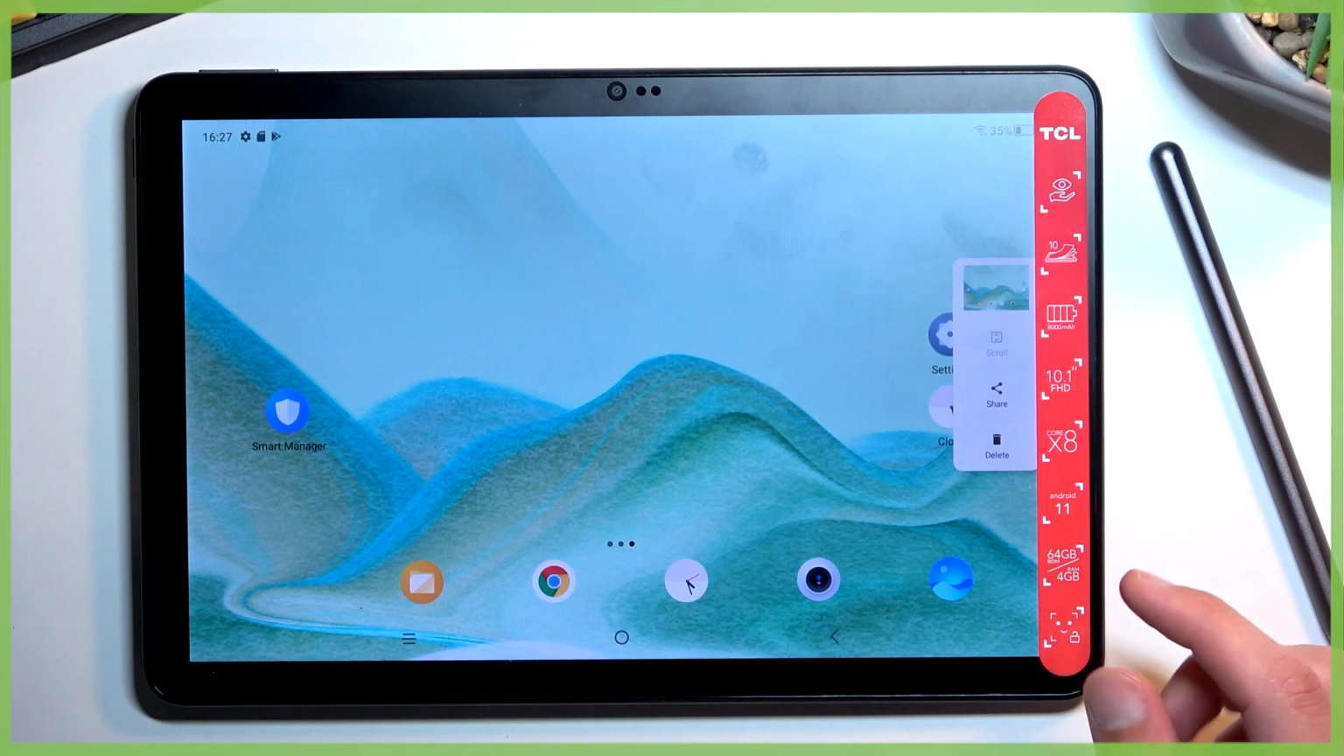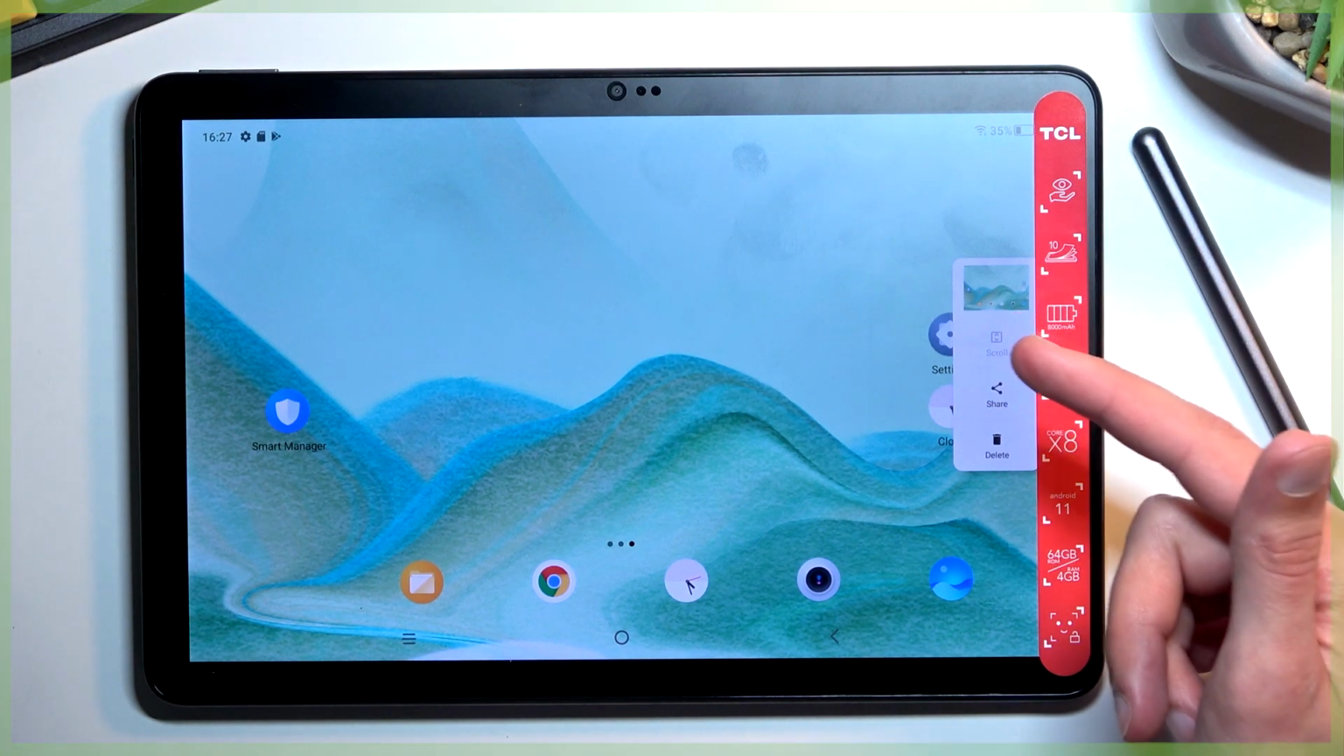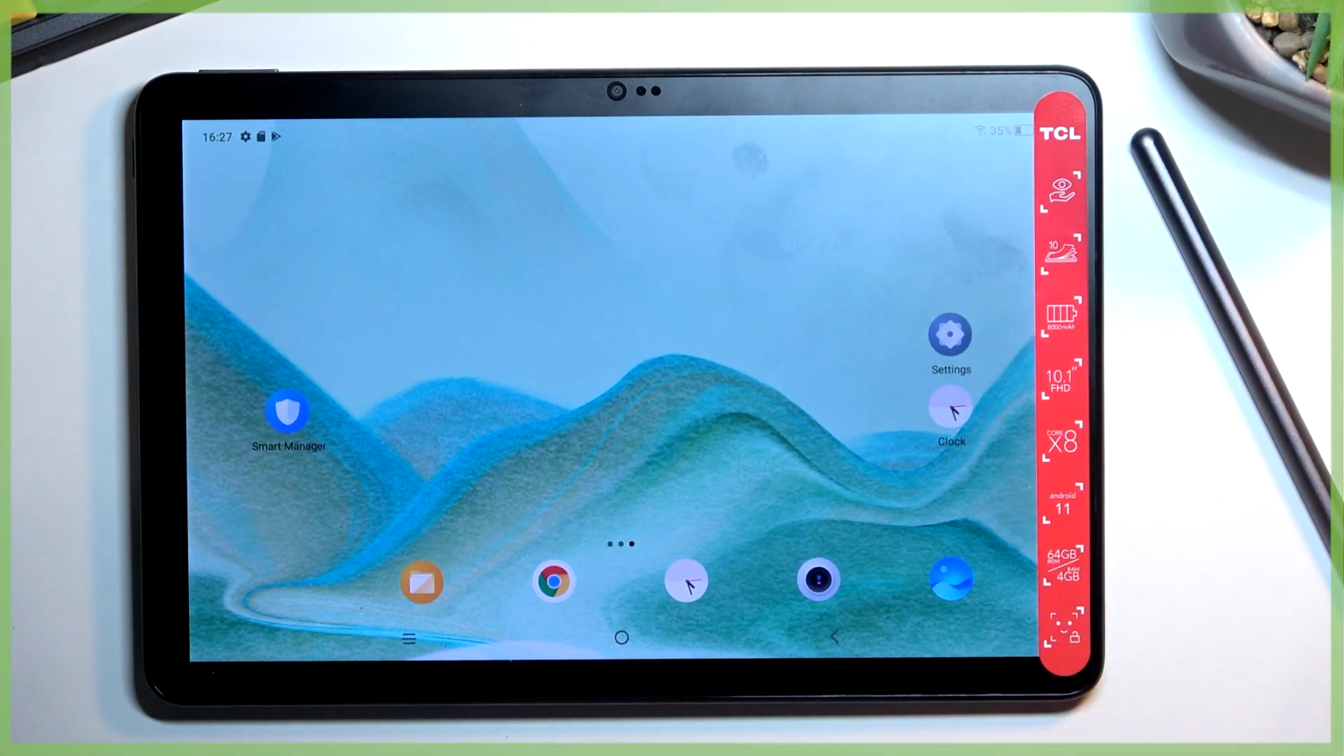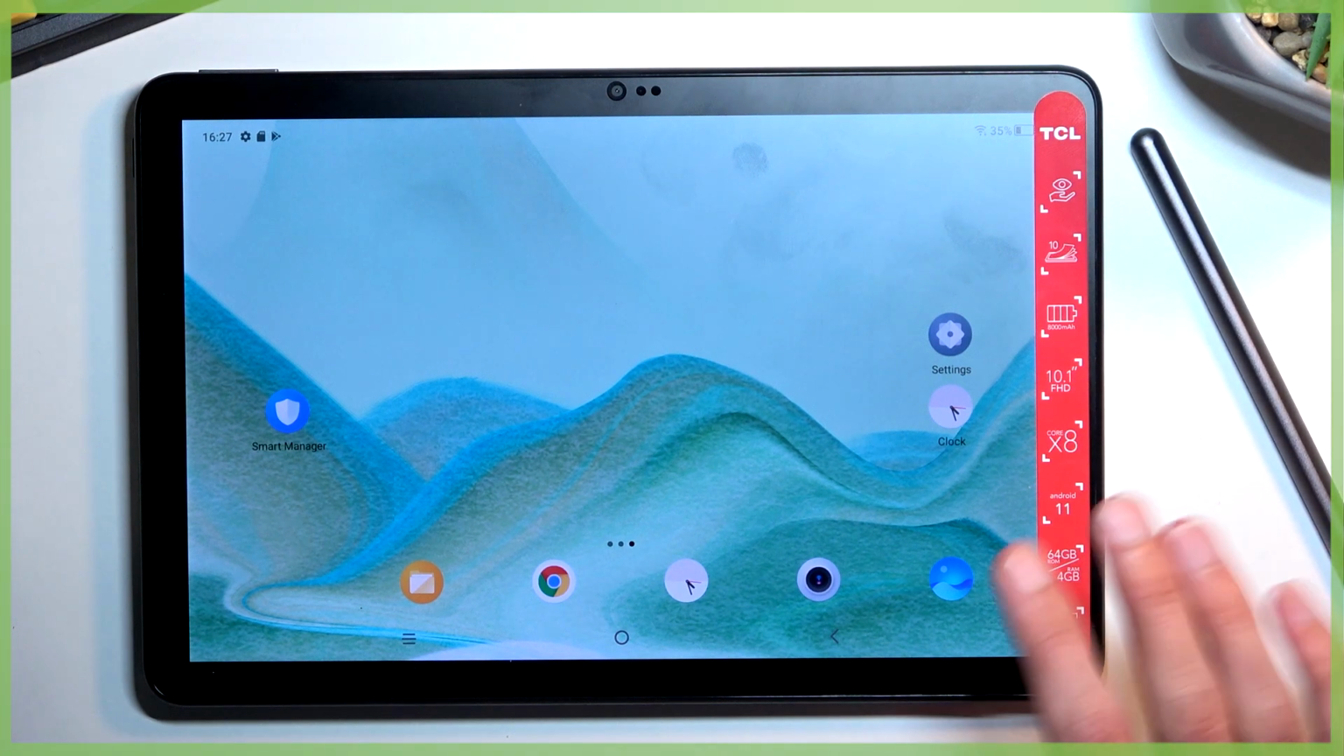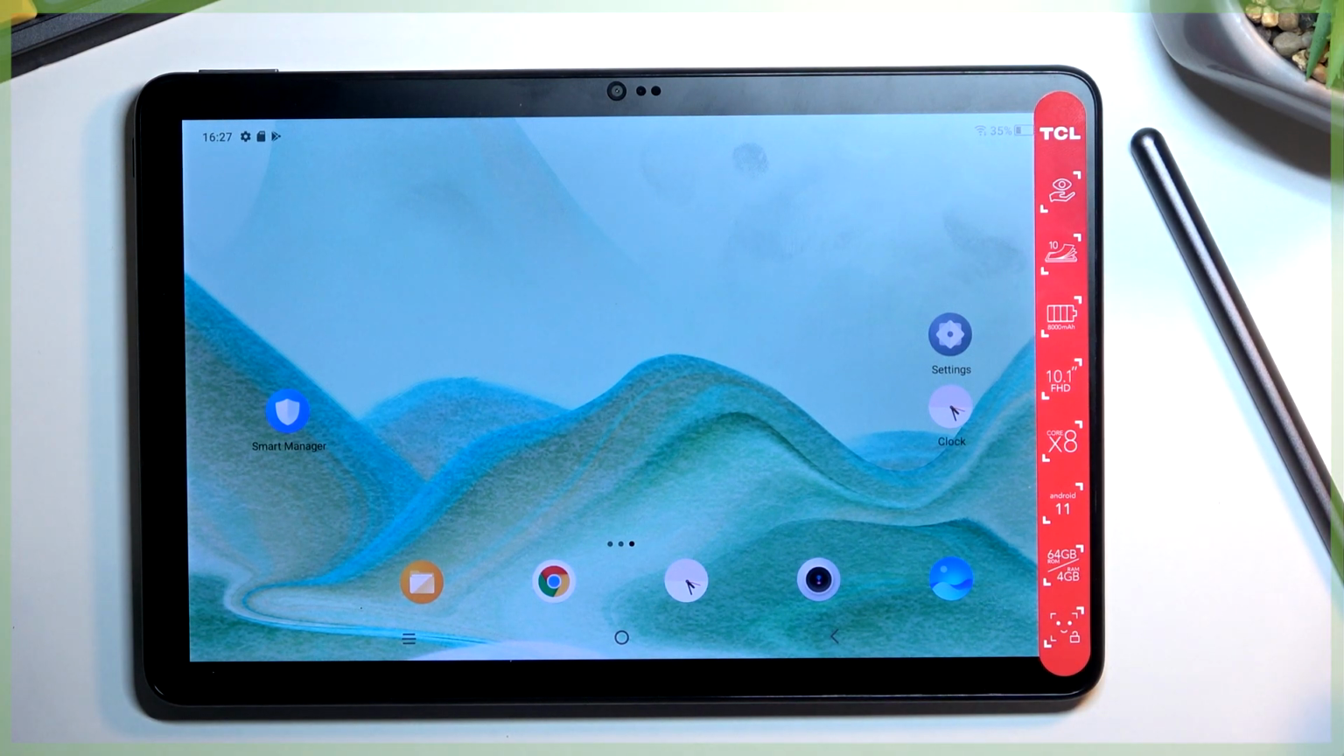You will have a flash with this pop-up and allows you to capture a scrollable screenshot, share or delete the image. And as you've seen, it does disappear on its own after like a second or so.